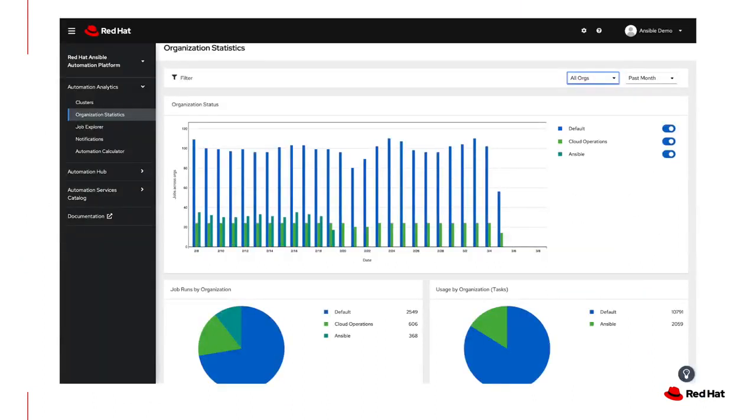Here's a screenshot of what organizational statistics looks like within the cloud.redhat.com dashboard when a user is logged in. The bar graph in the center shows the jobs tracked across organizations, and you can see that Insights for Ansible is delivering a daily readout of data of a few different teams who are consuming and running Ansible. At the bottom, you can see the two pie charts which show group automation usage in a more visual way.